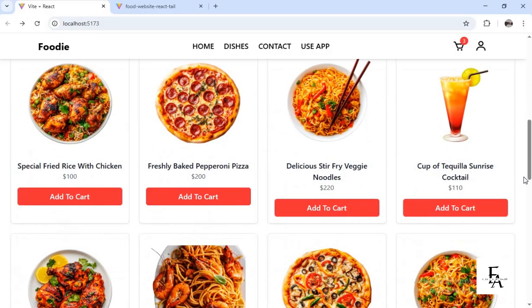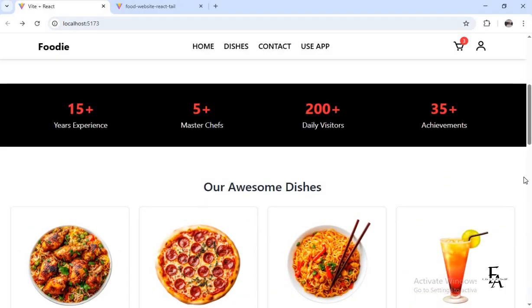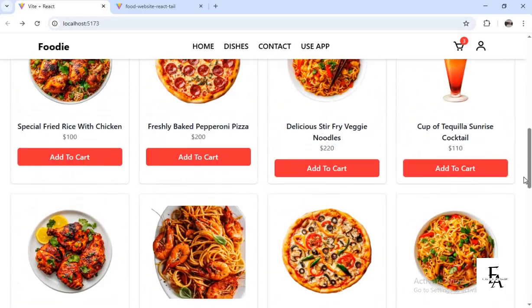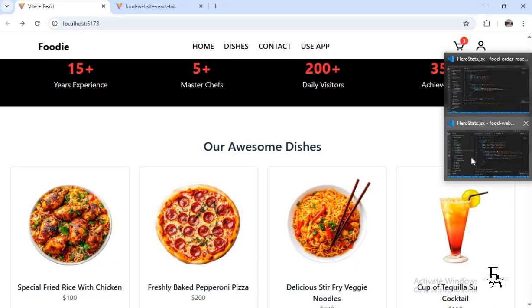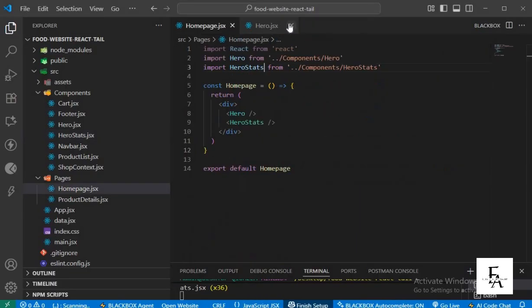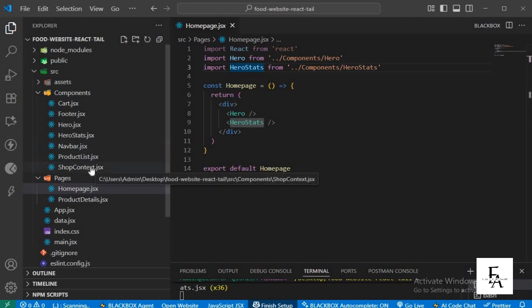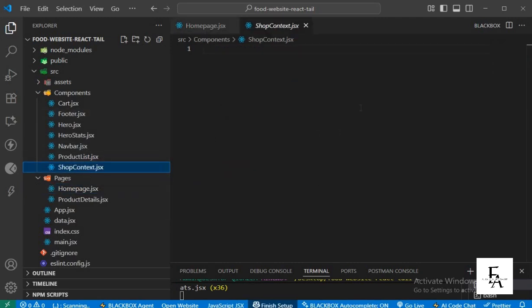So now we need to do our product display, which is the dishes display. We need to work on this now. But before actually doing that, we need to work on the shop context first. So shop context is basically the next thing that we need to work on.